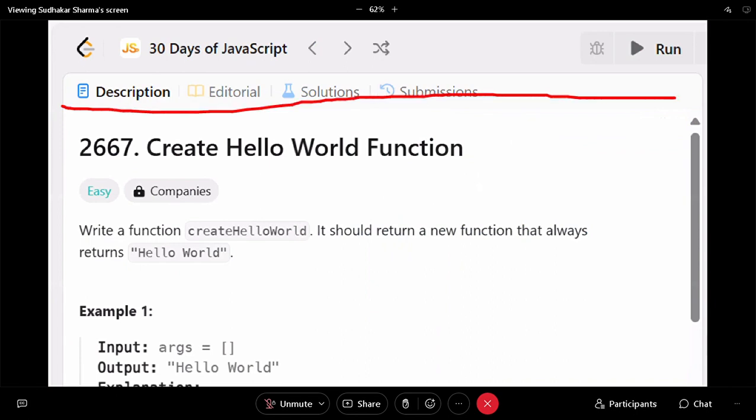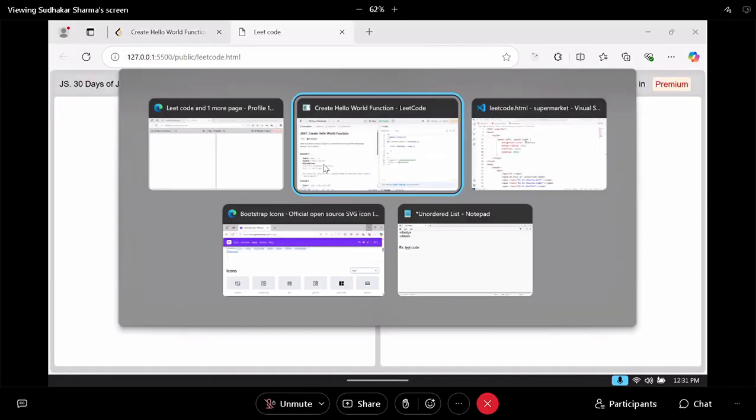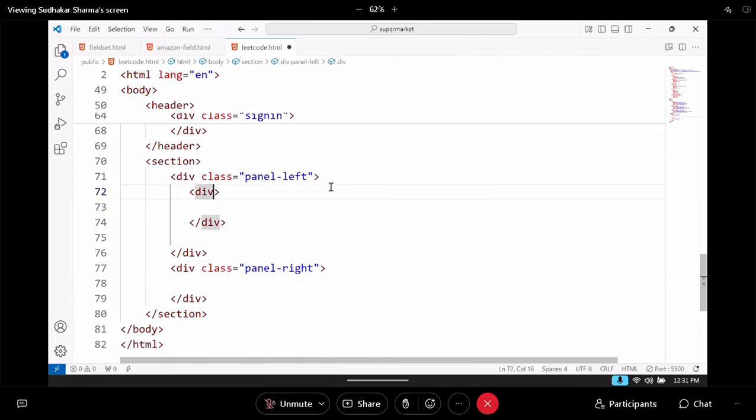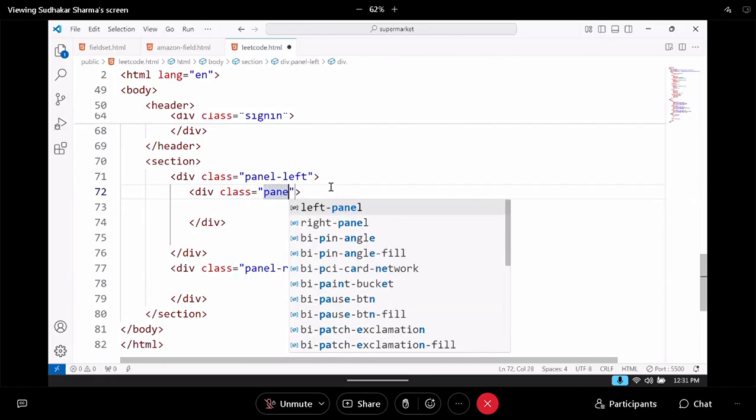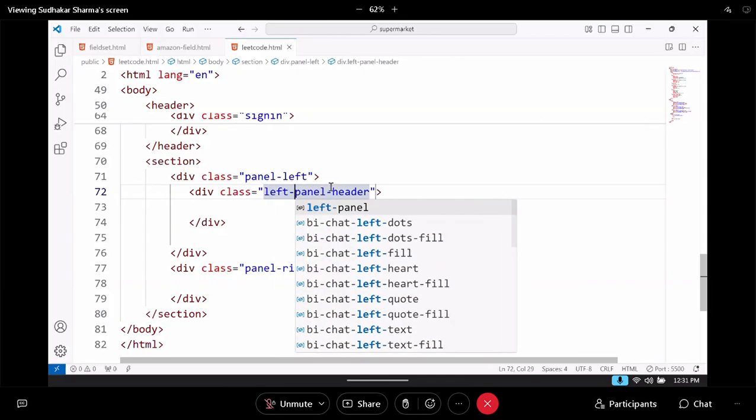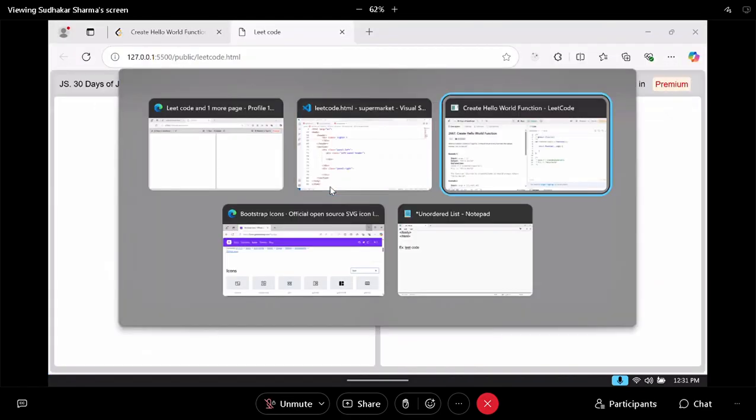Right? So the left panel has a header. That means in the left panel, at the top, you need to create a div with class panel header. Which panel header? Left panel header. In this, we need again those symbols.